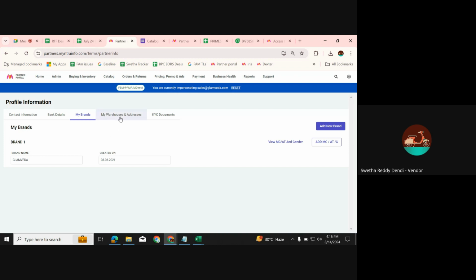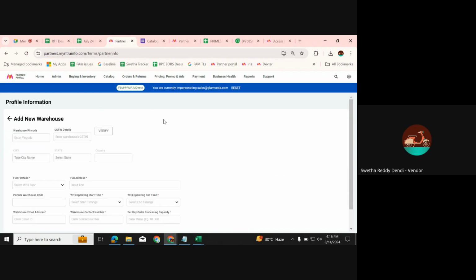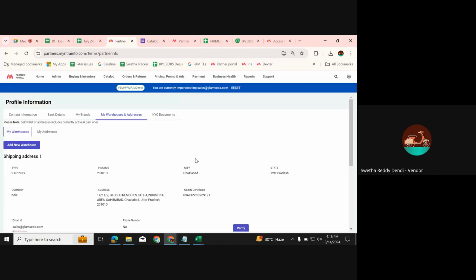Okay, next is my warehouses and address. One seller might have multiple warehouses. The seller has only one warehouse and wants to add one more. Here he needs to click add new warehouse, fill this in, and same thing. When you have added it, you need to raise a consent ticket that the warehouse addition has been done and we want to proceed with this.